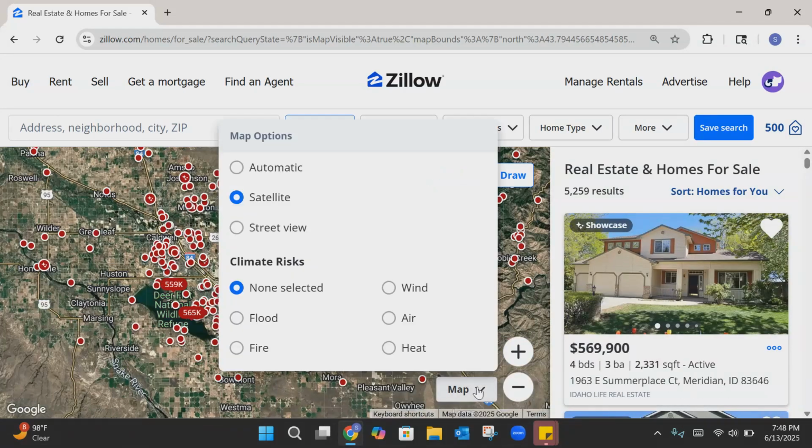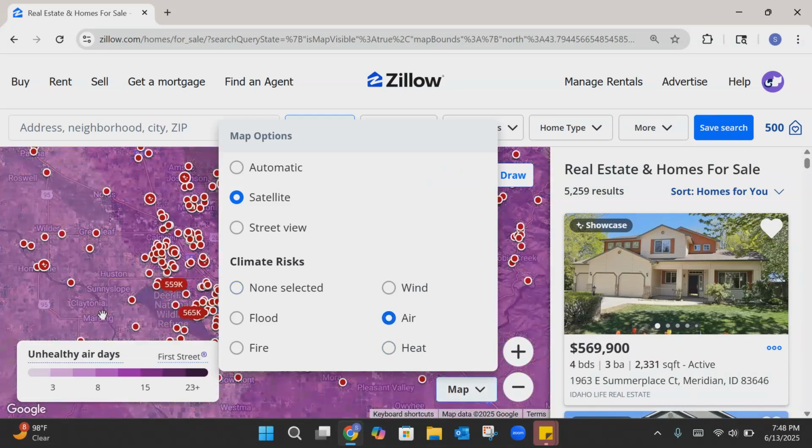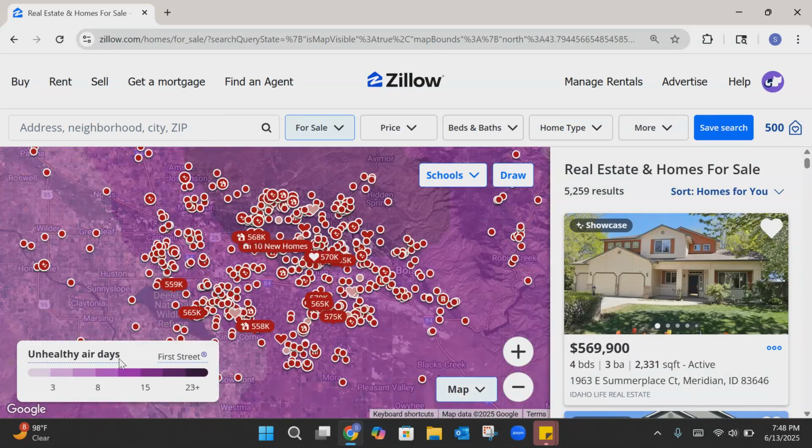The next tool we've got here that I like is air. What this does is show you the average number of unhealthy air days in any given year. So you've got a gradient from 0 to 23 plus. The Treasure Valley is known for not having the best air. You've got a couple of different time periods. You've got the middle of the winter when you get inversions and a lot of traffic and fireplace smoke trapped in the valley.